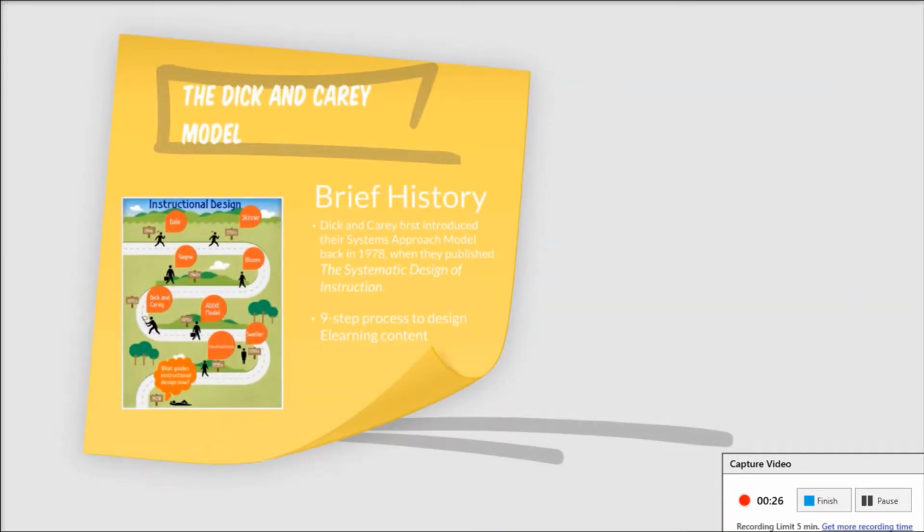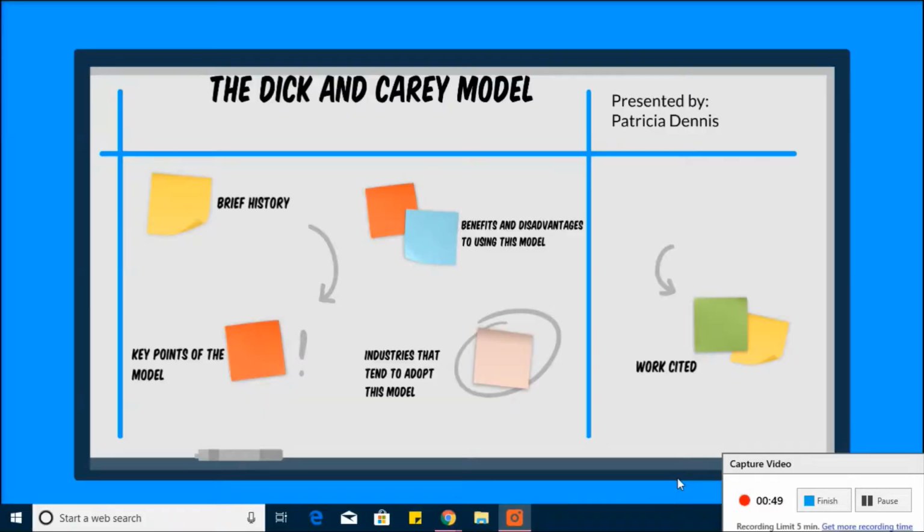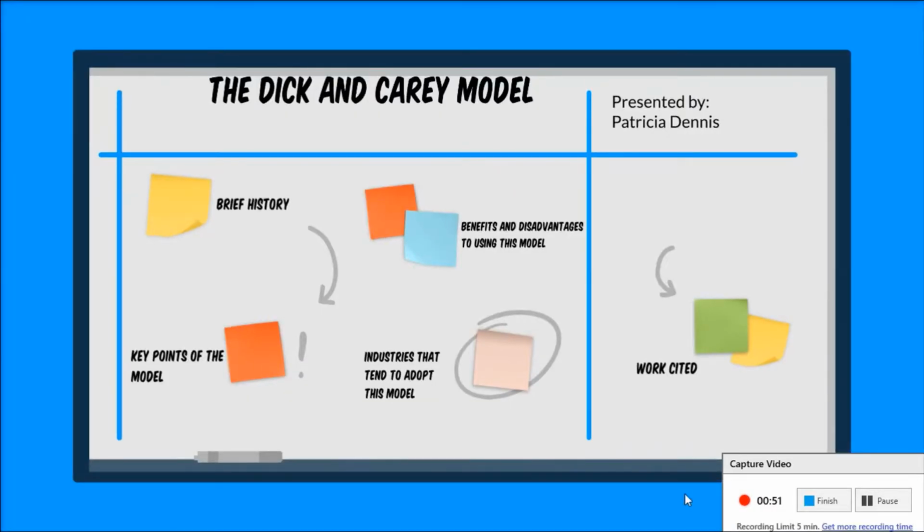Walter Dick, Lou Carey, and James Carey first introduced their system approach model back in 1978 when they published The Systematic Design of Instruction. Since then, it has been one of the most popular instructional design models thanks to the fact that it views learning as a comprehensive system rather than a variety of individual components. This model is a 9-step process. Now, I will begin to get into the key points of the model.